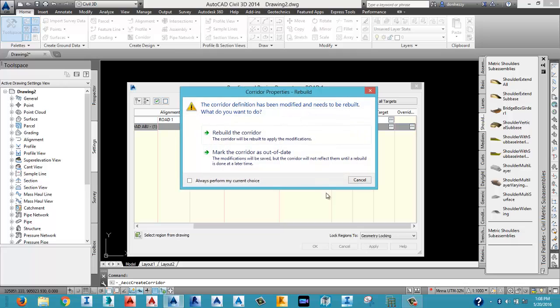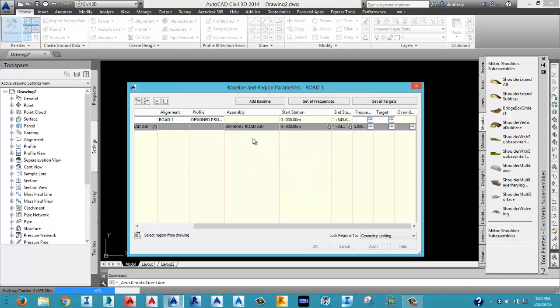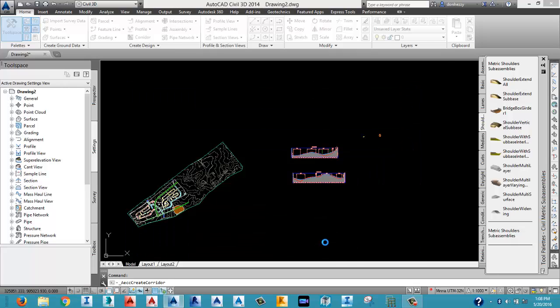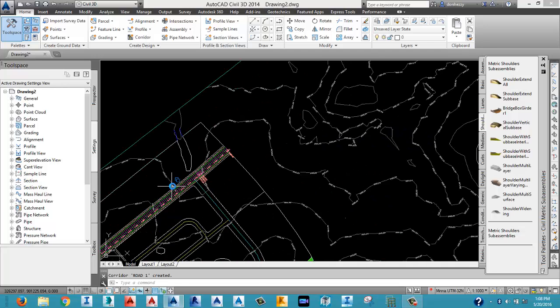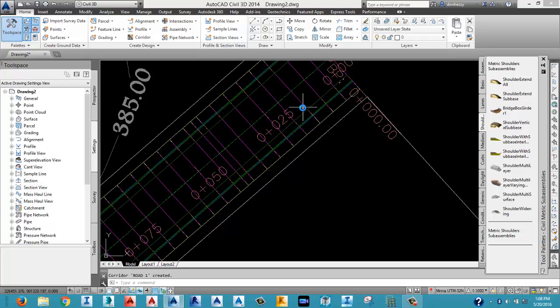So you just click apply. It will ask you to rebuild the corridor. You click OK. It asks you to rebuild corridor, yes. Then you click on OK once it has finished rebuilding the corridor.